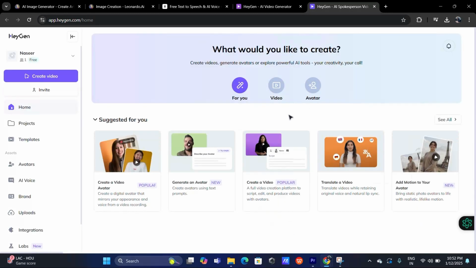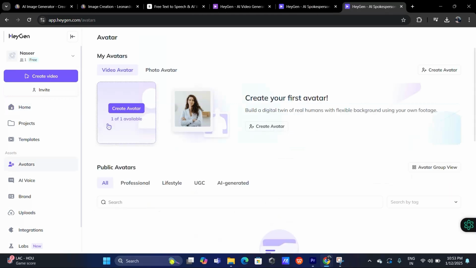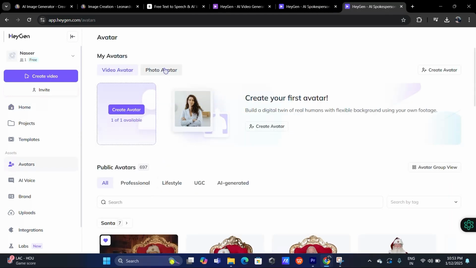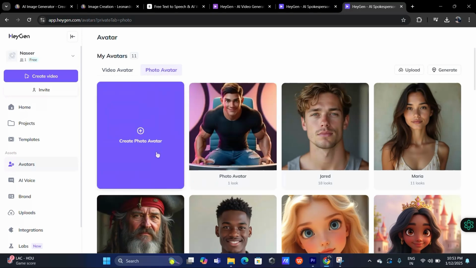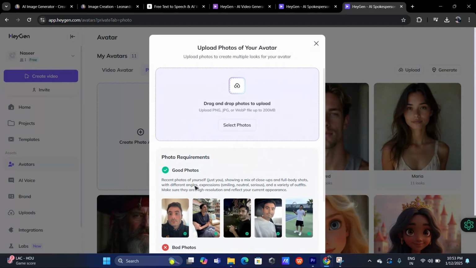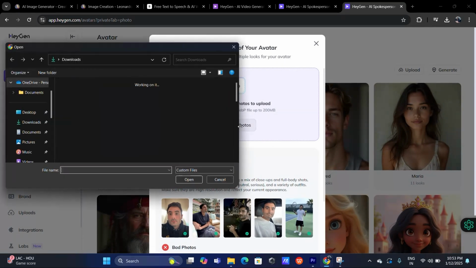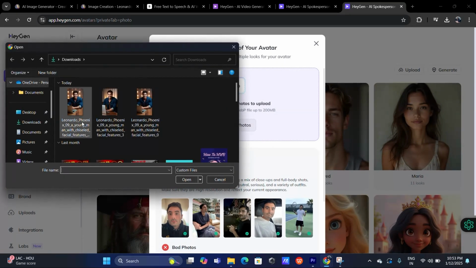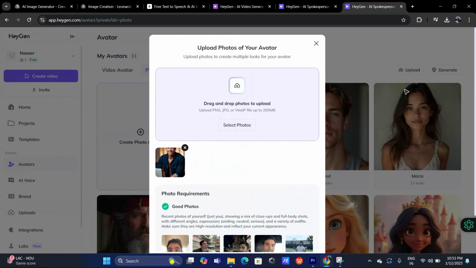After signing in, you will see an option on the left hand side to create video. Click on it, then click on photo avatar, then hit create photo avatar to upload the photo we downloaded from Leonardo. Select the photo and upload it.